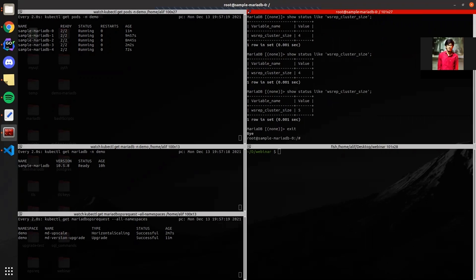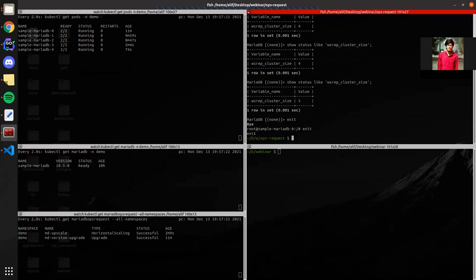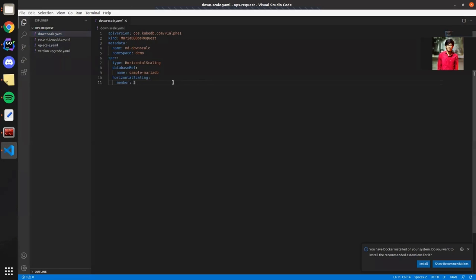Now we'd like to downscale our MariaDB cluster. For downscaling the MariaDB cluster, we apply an ops request. I can show you the downscale ops request YAML here. That is the same as upscale with a different member number. So we have a cluster of size 5, and we want the member count to be 3. That is actually a downscale ops request.